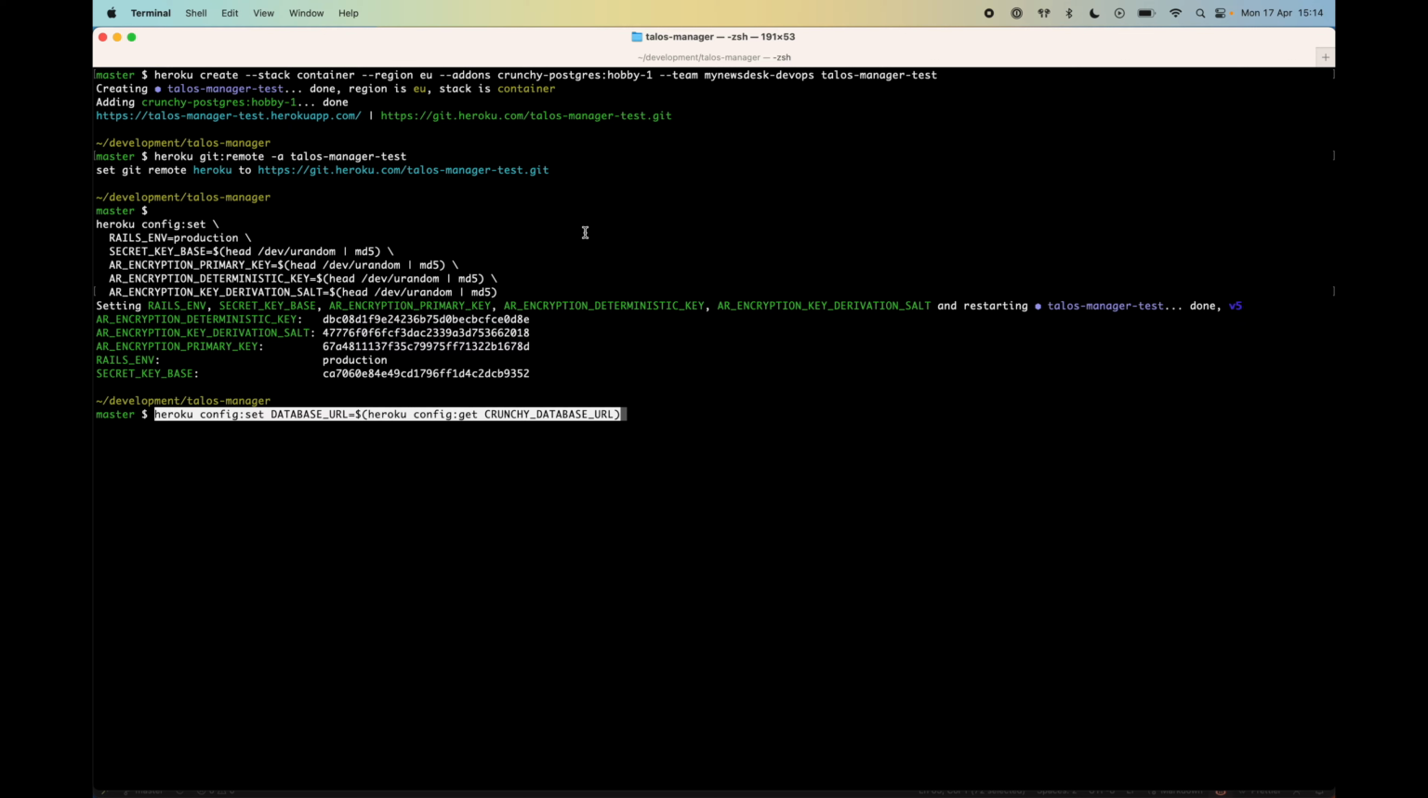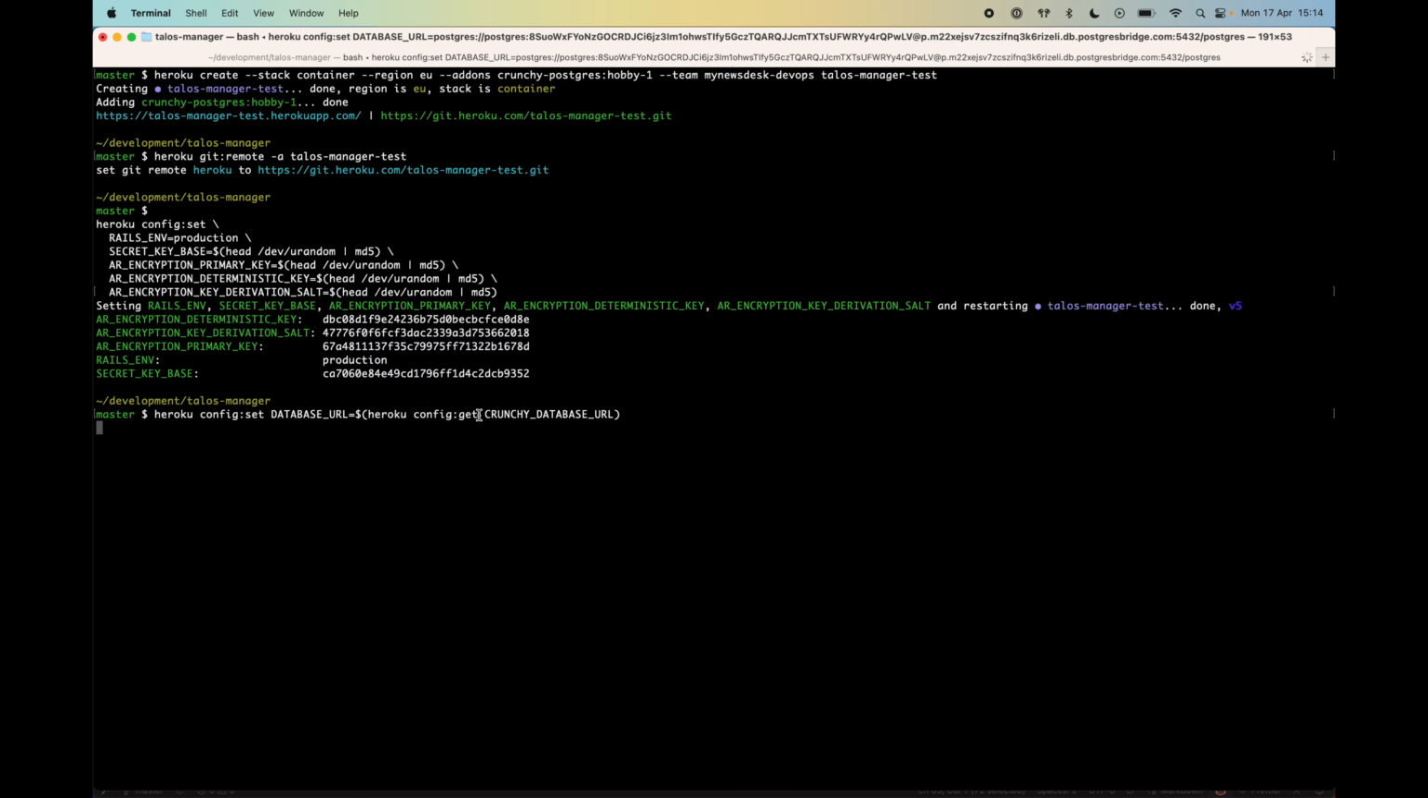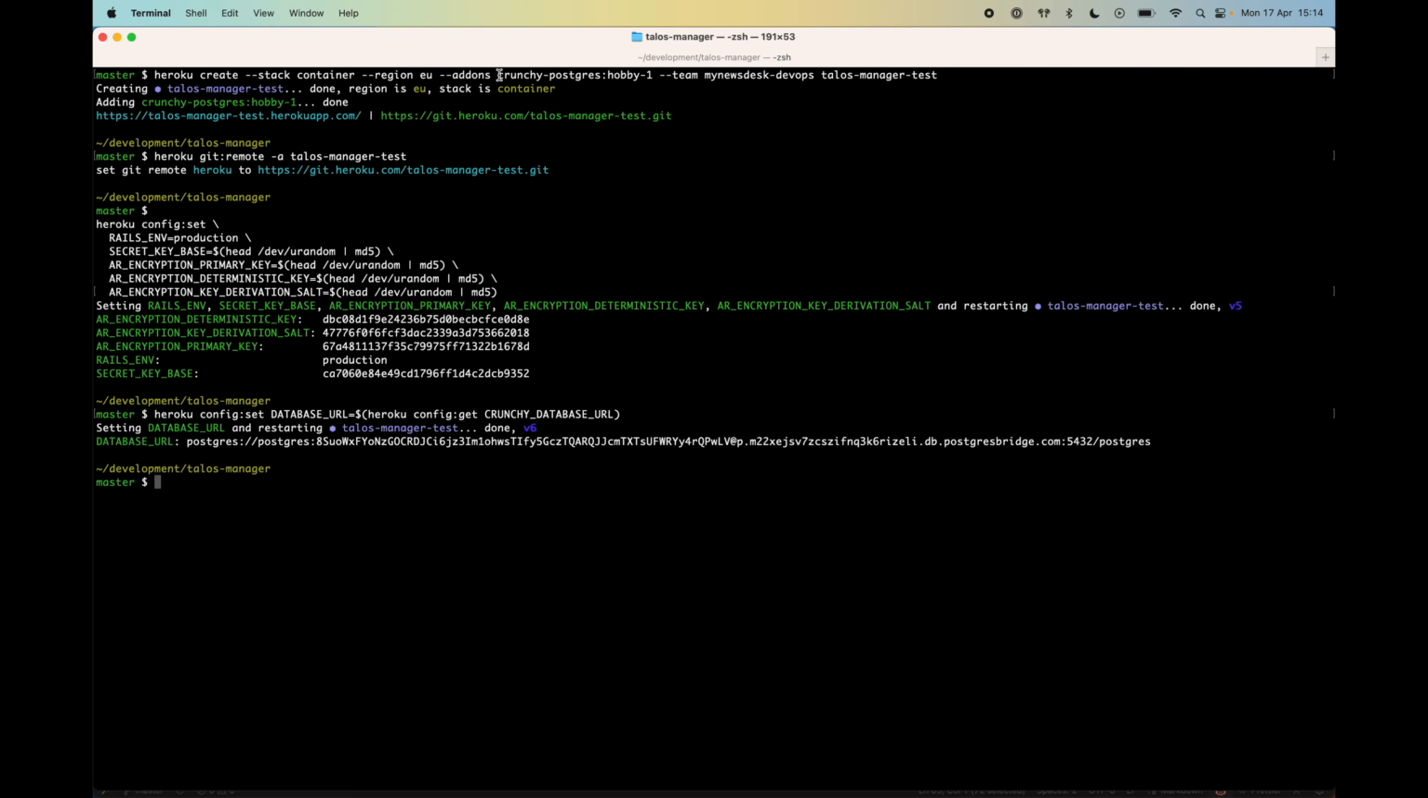Next, we will set the database URL, which is the URL that Rails looks at for connecting to Postgres. And we set this to the Crunchy database URL, which was provided by this Crunchy Postgres add-on.